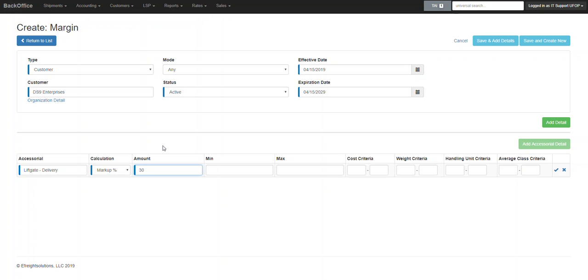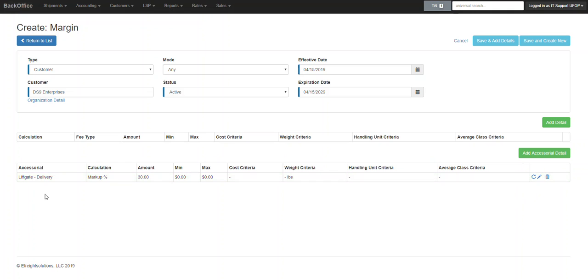So basically what this means is whenever this customer, DS9 Enterprises, selects liftgate delivery on a shipment, it's going to mark up the accessorial by 30%. Now you can use the other methods of markup: cost per hundredweight, flat, pieces, markup, or margin. You can also set a minimum and a maximum. You can also set up cost criteria as well. So I'm going to set up the liftgate for delivery at 30%. Click the check mark, and that's been added.